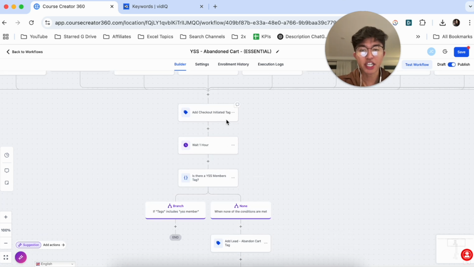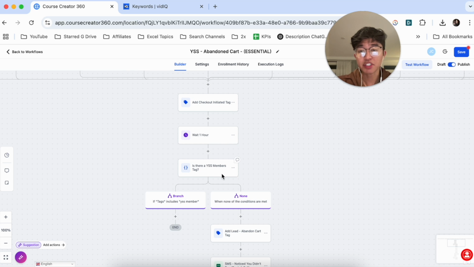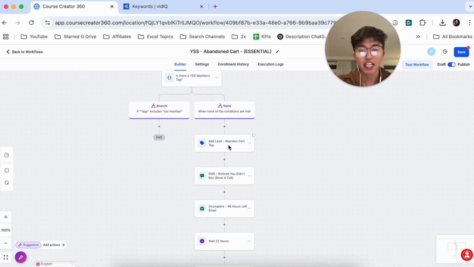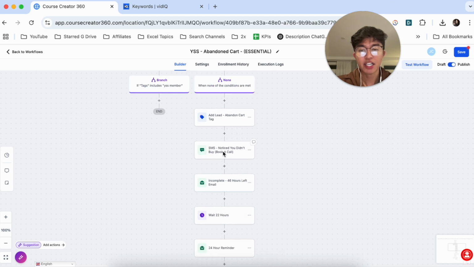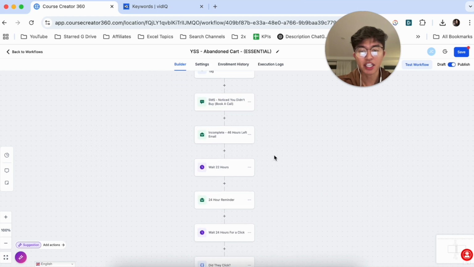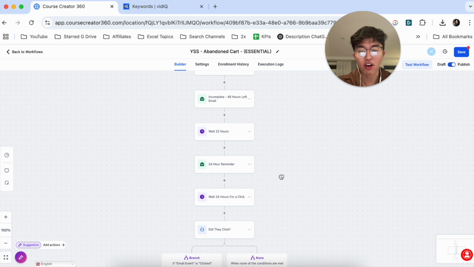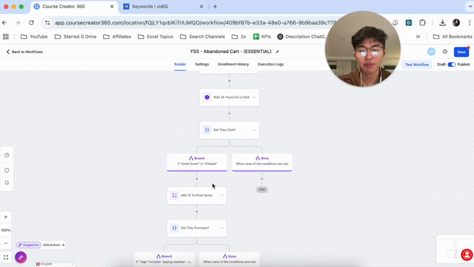It starts with the checkout initiated tag. It checks to see if they've purchased using a tag. If none, it adds an abandoned cart tag, and then it sends them a text, it sends them an email, it waits again, it sends a 24-hour reminder, and then it gives them an email score, or adds on to their email score if they've actually clicked on your email. So Course Creator 360 offers a lot of automations and templates that help you nurture leads and prospects so that you can make more sales or land more deals.